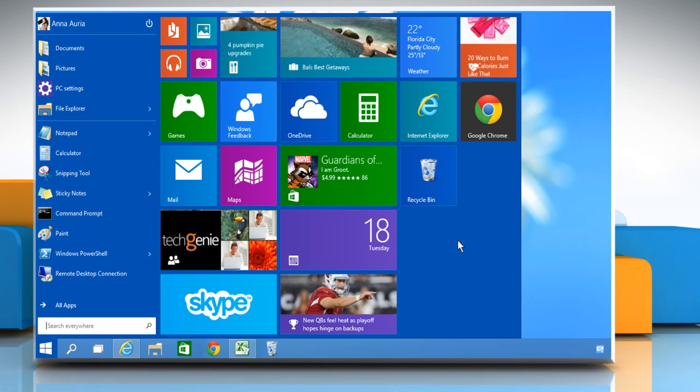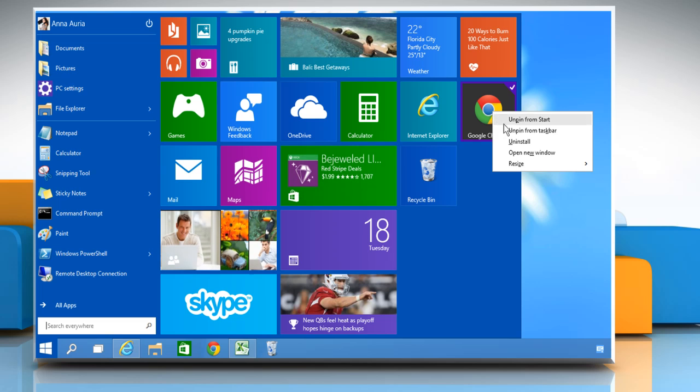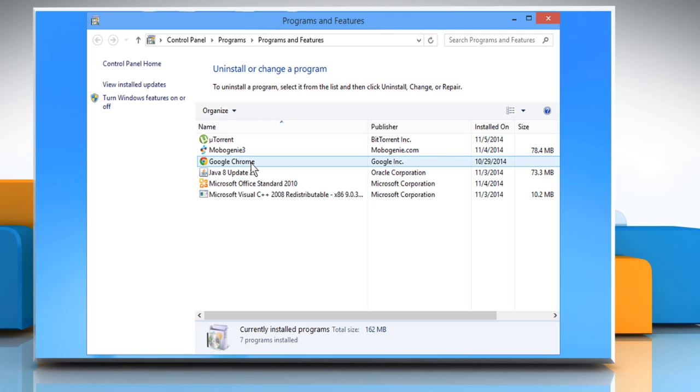In Windows 10, you can also uninstall a program or app by right-clicking on its tile and selecting Uninstall from the menu. If it's not a pre-installed app, it will take you to the Programs and Features window from where you can uninstall the program.